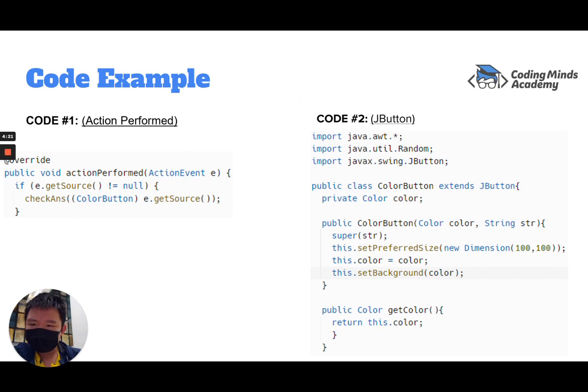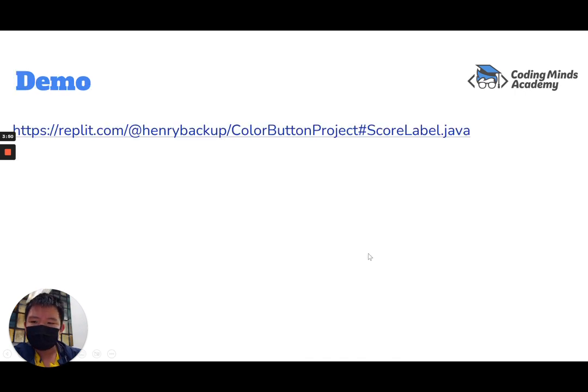Some examples of these are, for ActionPerformer, if e.getSource basically checks the input, and then checkAnswer.getSource basically checks to see if the input is what the code wants. For code 2, right here, public class ColorButton extends JButton basically creates it, and then two lines below that are the parameters for the button. So for my demo, click that here.